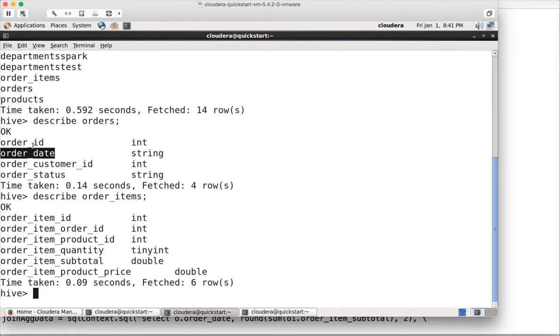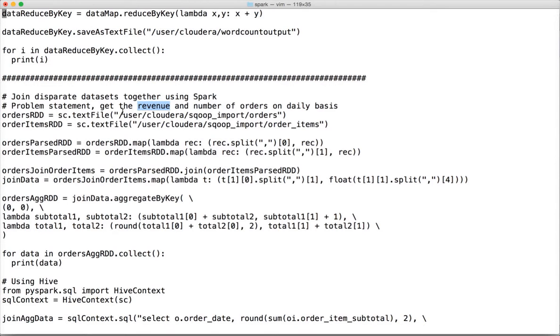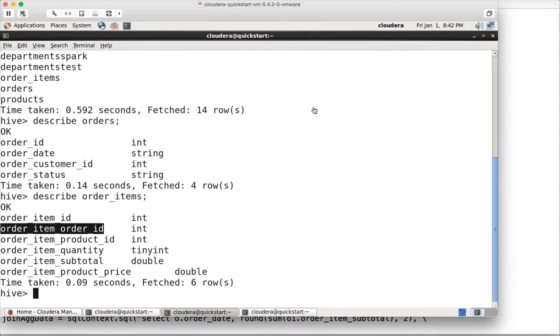You can get it either from the orders table or the order items table. Order items has order item order ID, which is nothing but the child for orders order ID. Using this, you can get the number of orders for a given day. So this is the requirement: get the revenue and number of orders on a daily basis. To get this, we have to join the data sets, orders and order items. So now let's start launching PySpark.